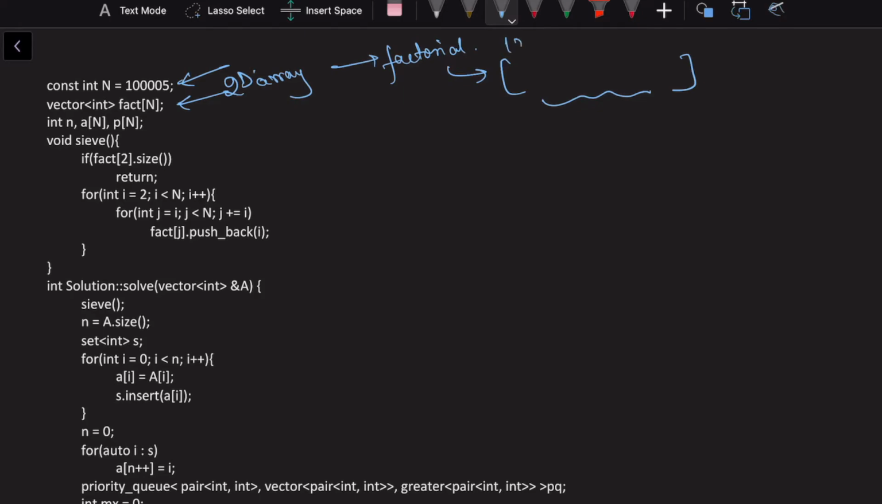Let's say we take 12, then 2, 4, then what else we have? Sorry, 3, 4, and 6. Then we have, that's it, I guess. Yes. So I'll take all these numbers and put them there.